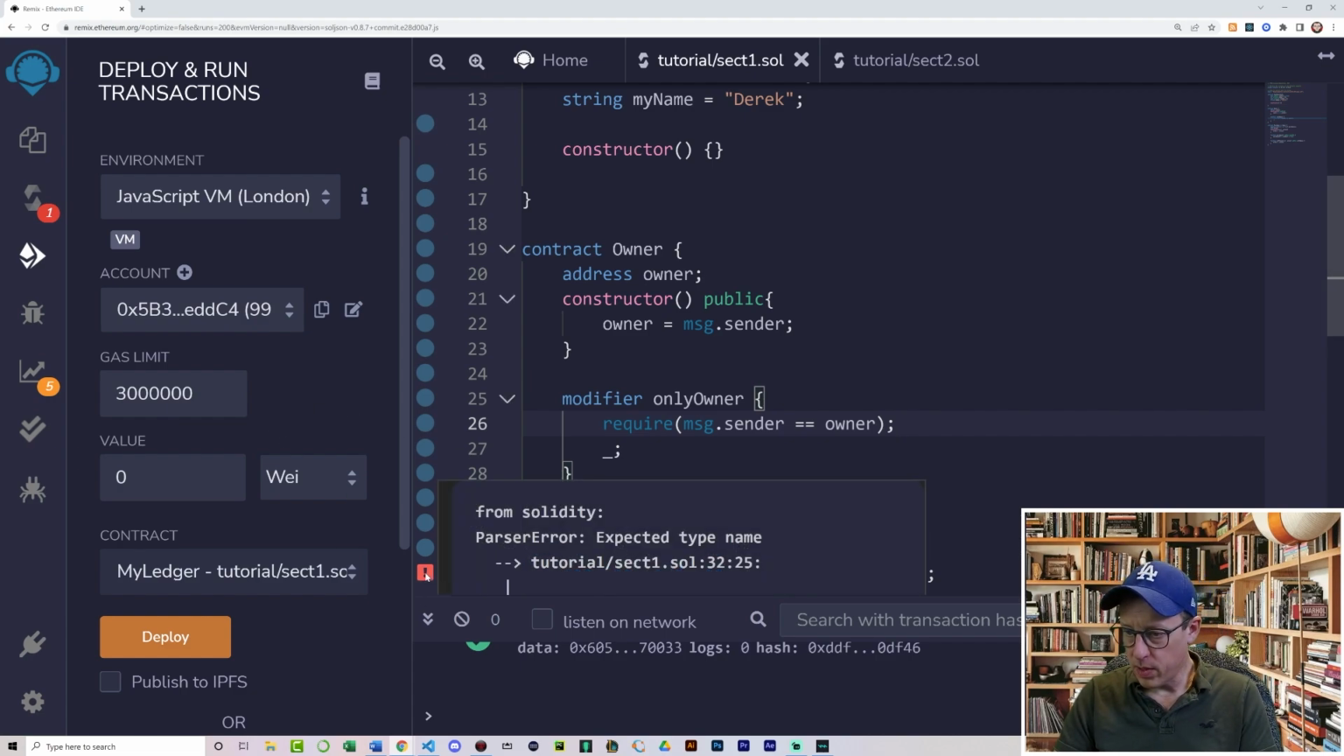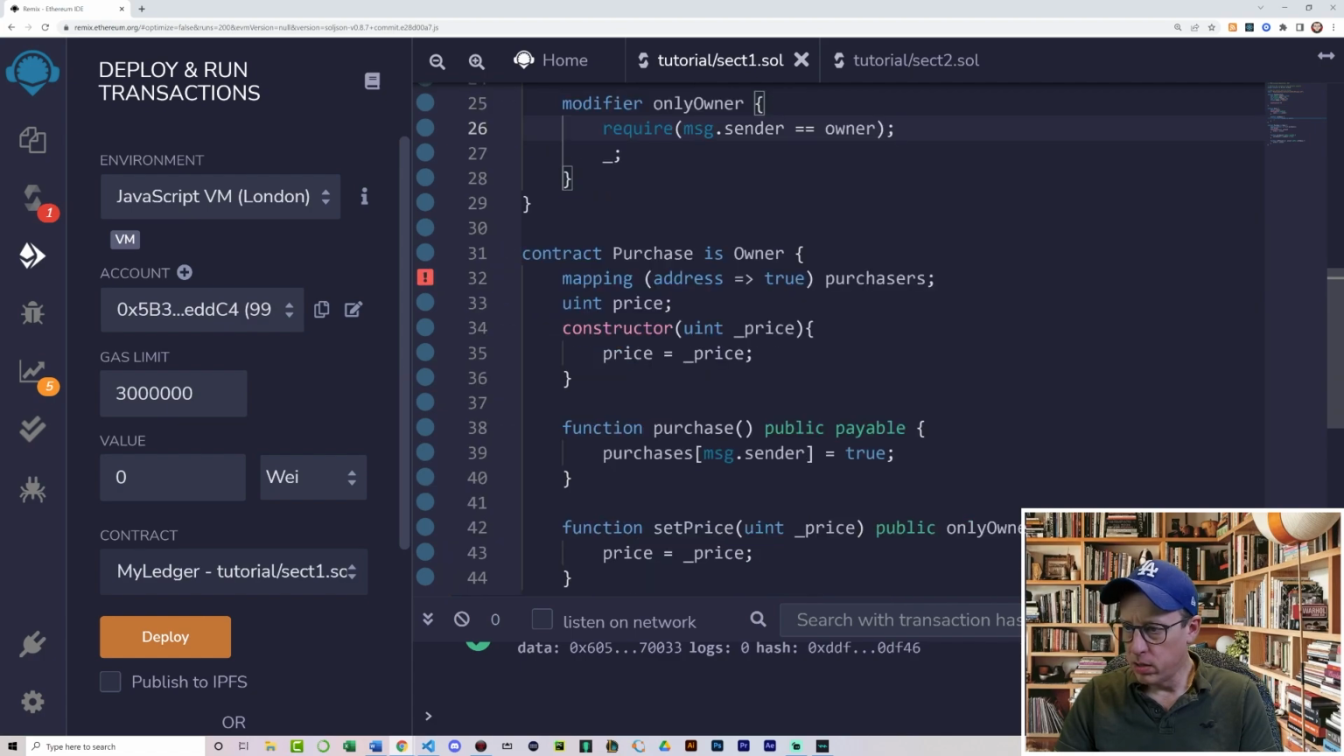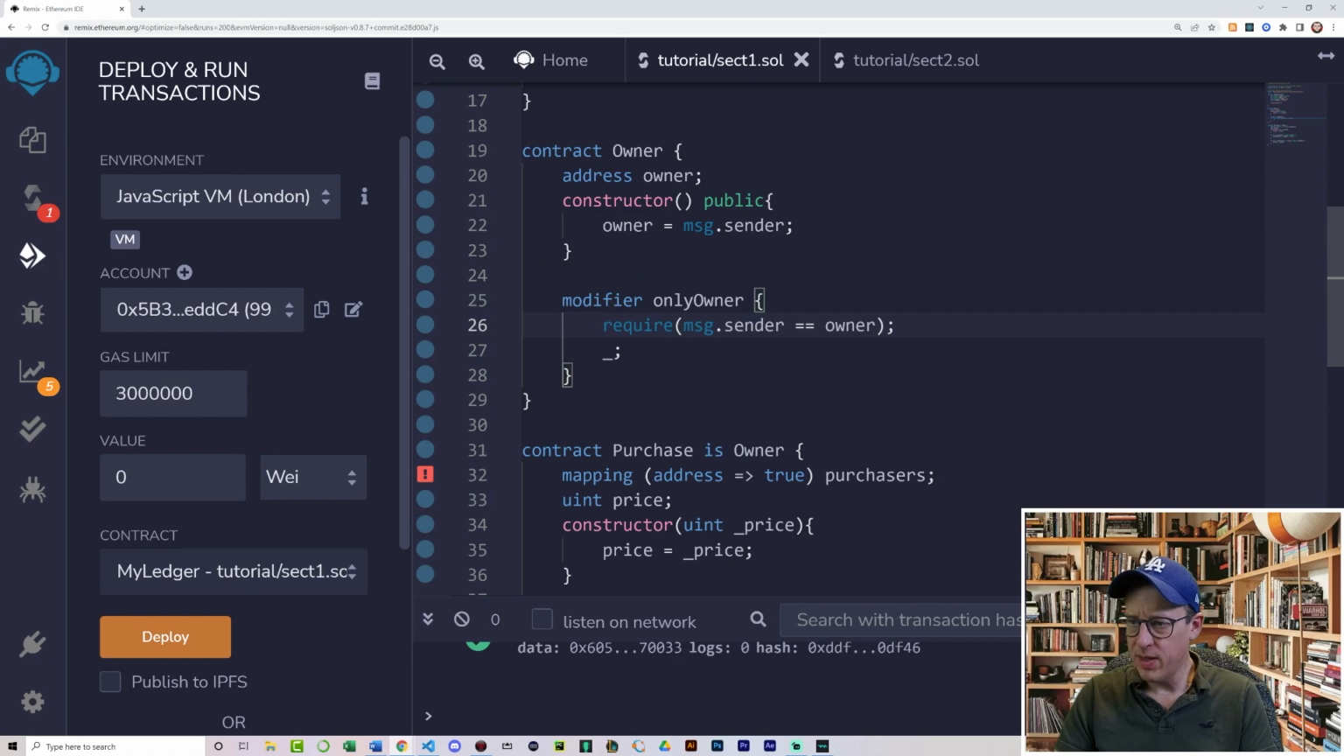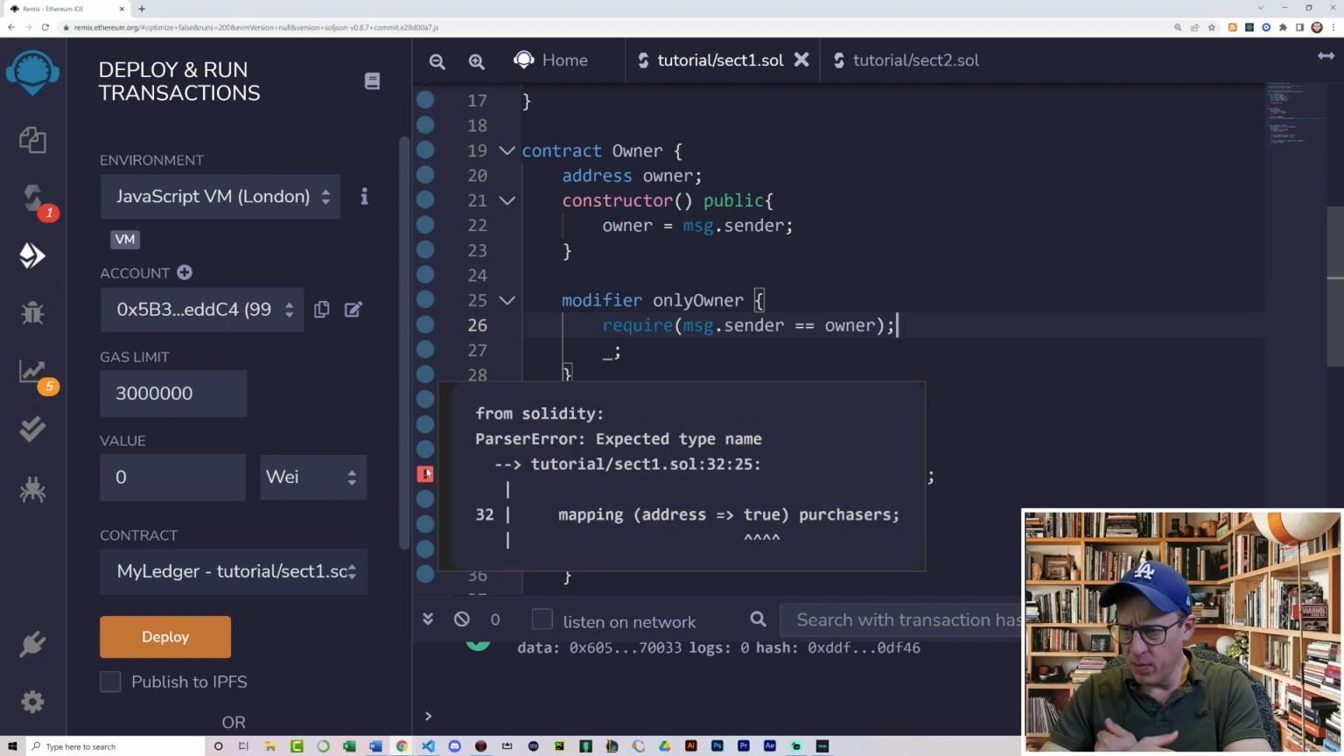All right. Oops, what is wrong here? Parser error, expected type name. I think that's my first error of this whole entire tutorial. What did I do wrong? Normally the errors are really cool here. Wait a minute.